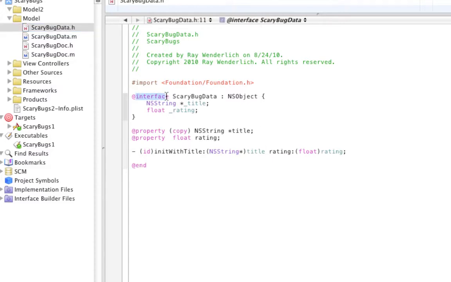It's the interface, as you can see, and it's inherited from NSObject. So this is the same type of programming that we've been looking at so far. We have a string called title, and we have a float called rating that we're going to use. So this is basically two instance variables for each one of the bugs that we're going to create. We're going to have a title and a rating. And then we have a property, which is going to be a copy of the object, with a string title and a float rating. These are going to be used as properties that are set for the particular items. And then we're going to have an init with title and rating, a method for init ID.